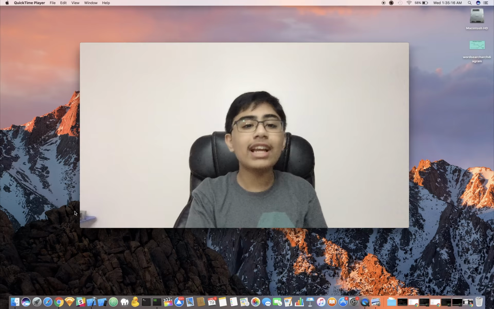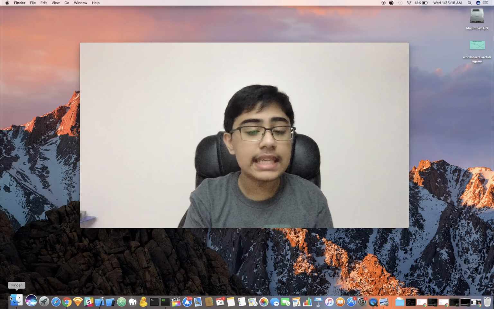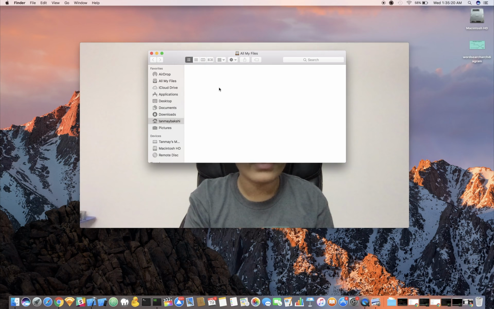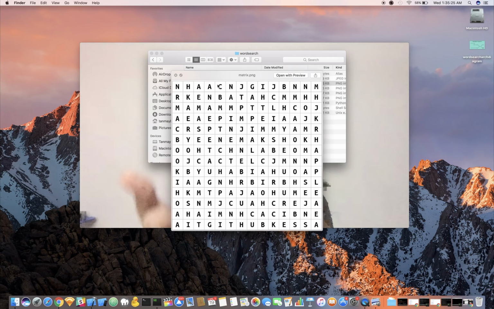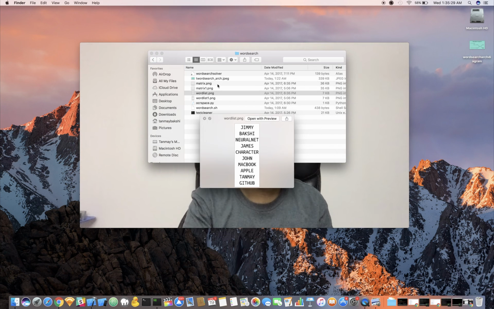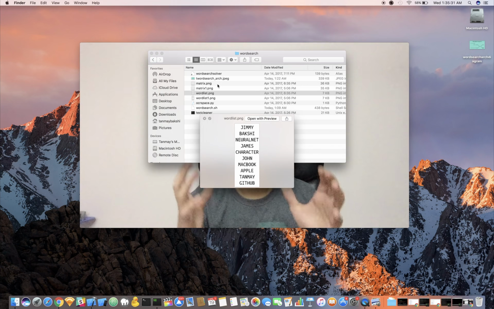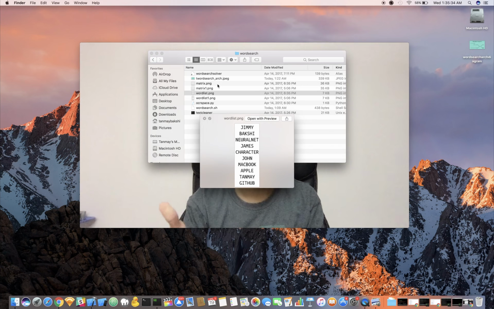Now what I'm going to do is run the very simple word search script that I've created by doing ./wordsearch.sh. And then I'm going to pass it matrix.png and wordlist.png. Now, if I go back to my Finder here, you can see that matrix.png is this matrix right here. And if I go down to the word list, this is our word list for what we've got in our matrix. So that should be perfect.